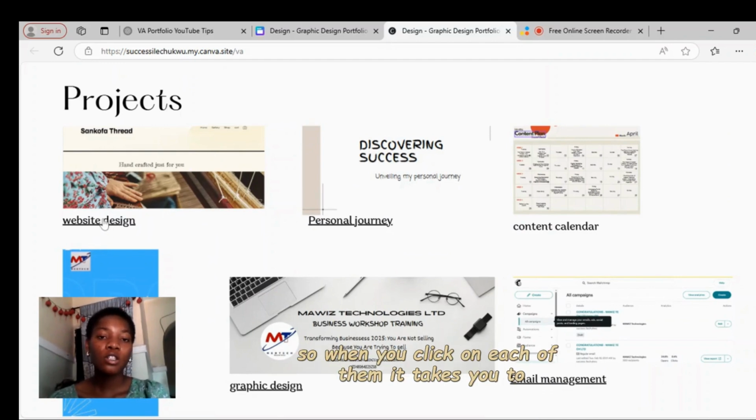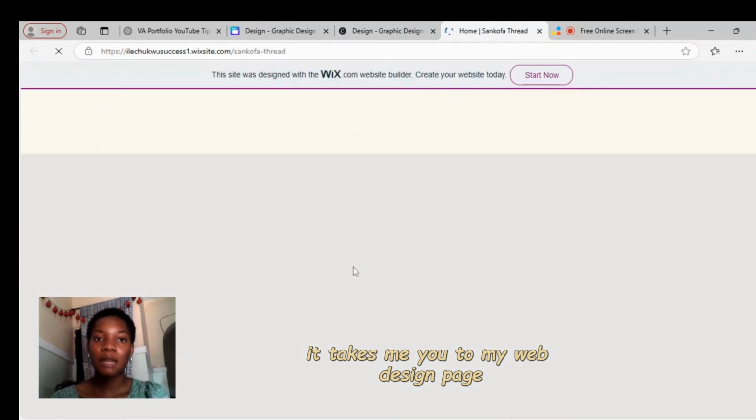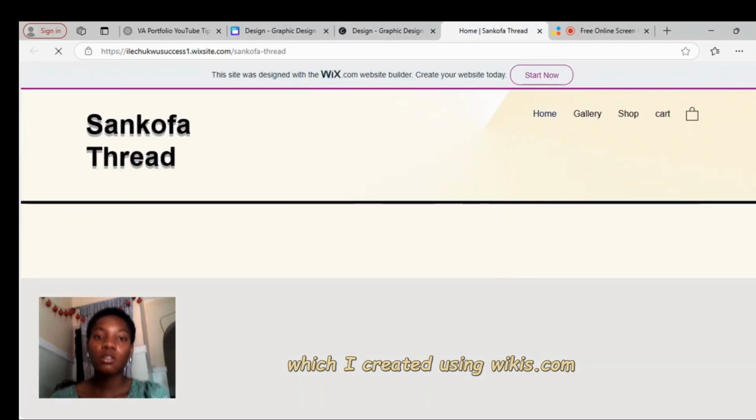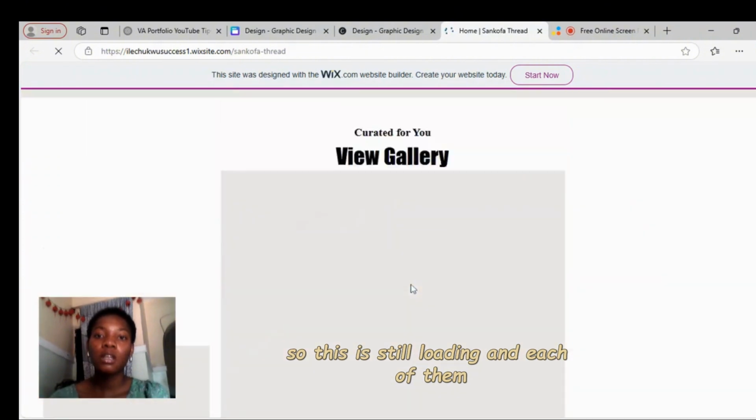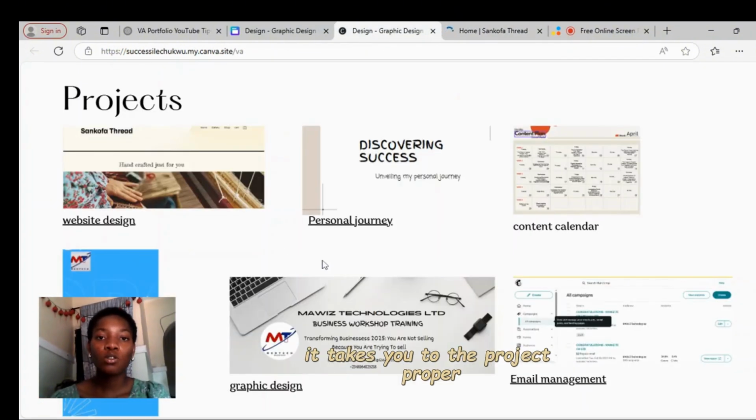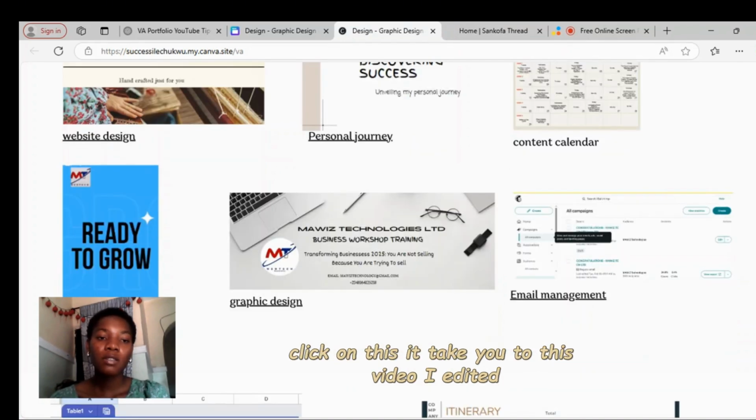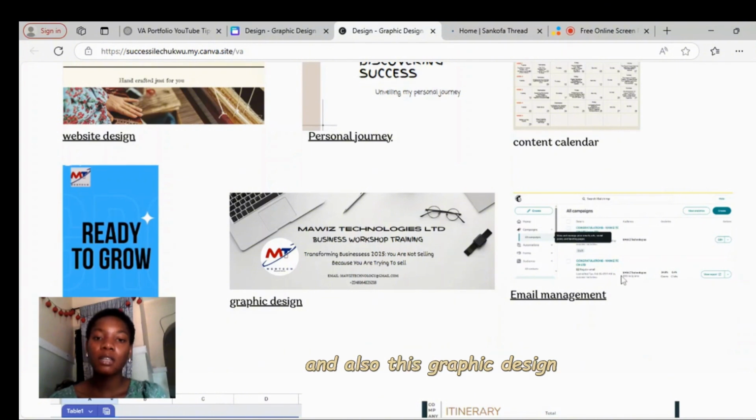So when you click on each of them, for example, I click on web design, it takes you to my web design page, which I created using wix.com. This is still loading. Each of them, when you click, takes you to the project proper. For example, here I also have video editing. You click on this and it takes you to this video I edited, and also this graphic design.